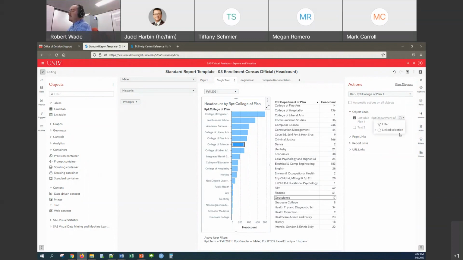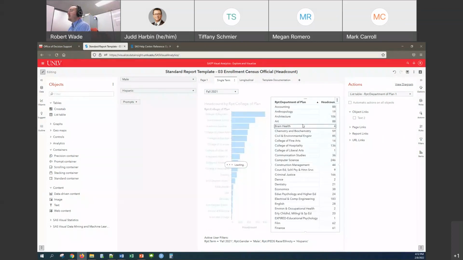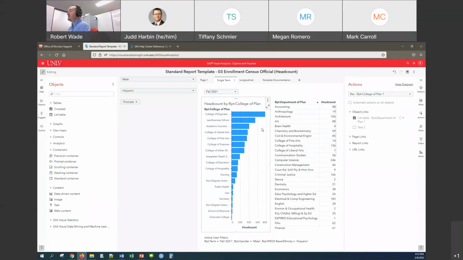So this linked selection works because the college and the department of plan fields are hierarchical. Let's say though, for argument's sake, that I go into this. Oh yeah, I already defined that. Because I clicked on that, it is connected to this as well, right? Okay, sorry.